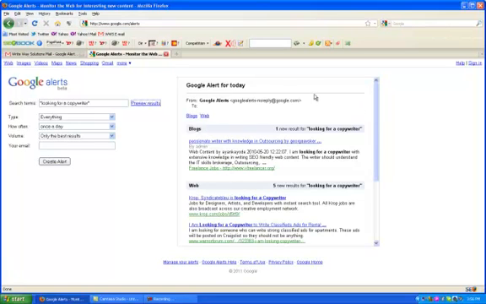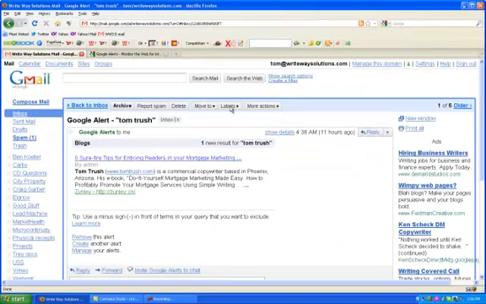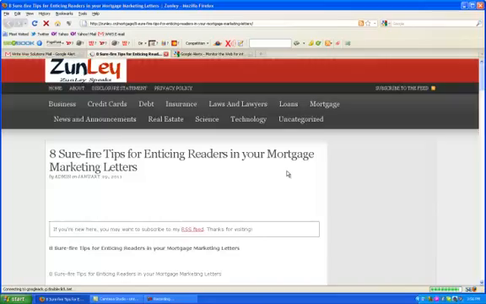Now I'll go over to my email really quick, because I did receive a Google alert today, and I'll show you what they look like. You can see the alert comes in, and your subject line is whatever phrase you put in. I'm just monitoring my own name, and this is an old article that I wrote that got posted recently, so I received an alert today that this article was posted. Then you just click on it and you'll be able to see your articles.